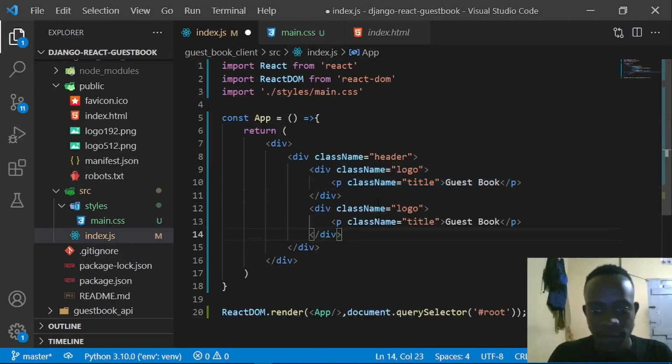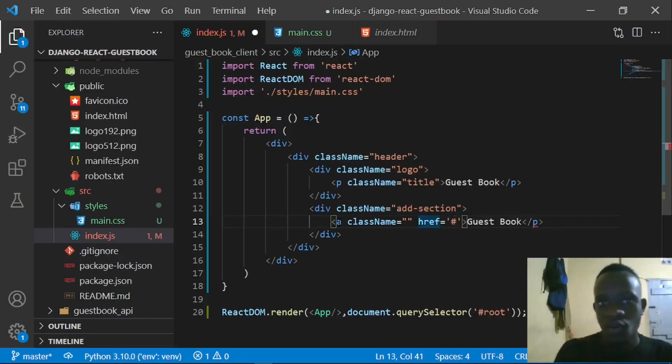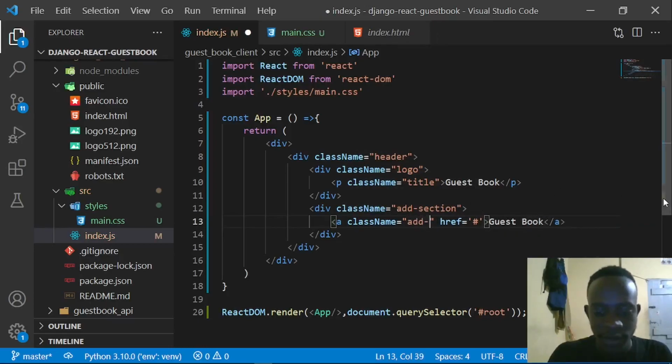I'm going to create another div, and this is going to be the add section. Within here I'm going to add an a tag, and it's not going to have an href for now. It's not going to direct us to any page. We shall just keep on the same page. I'm going to change this to an anchor tag, and we're going to give this a class name of add button.